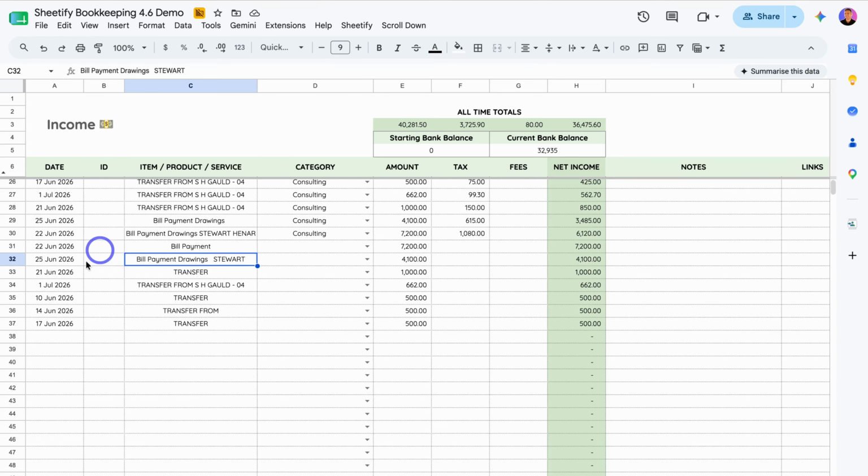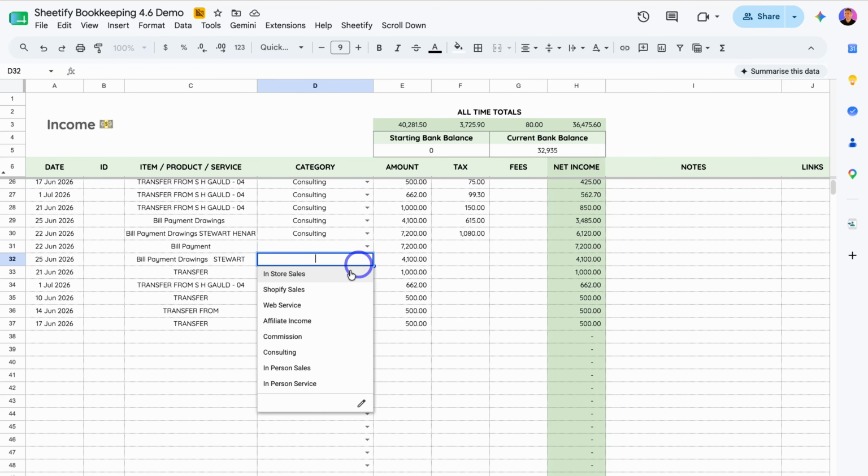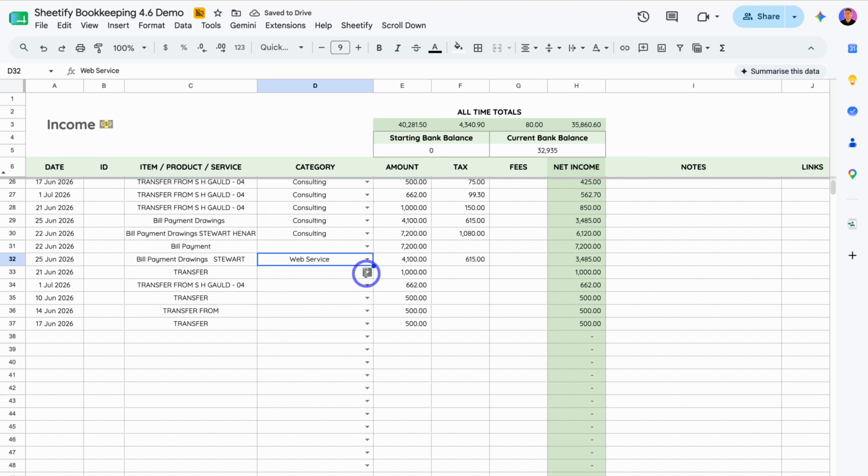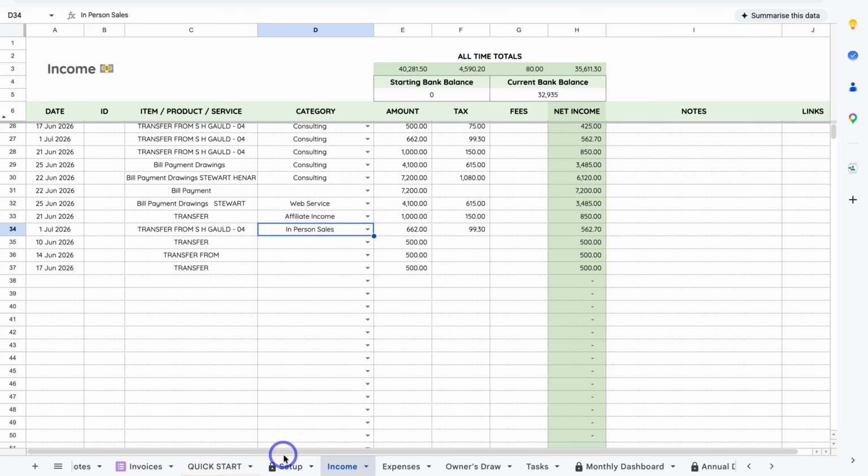Now, like I said, if you have an ID, that will be added here too. Then like any bookkeeping system, all we need to do is reconcile these transactions. So this income transaction here, for example, could be a web service, this could be affiliate income, and this transaction could be in-person sales, and that will reconcile our transactions. The tax is automatically added based on what we have set up in settings.